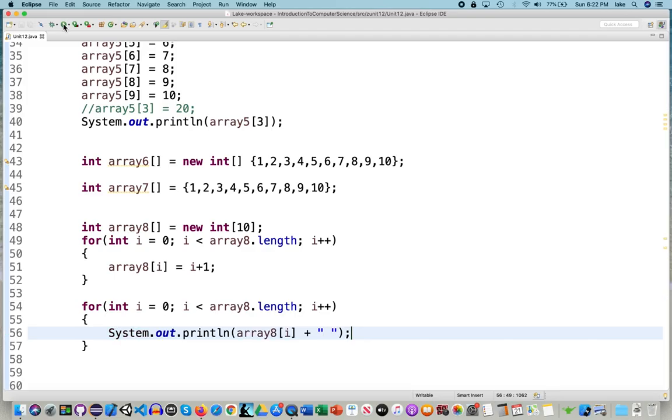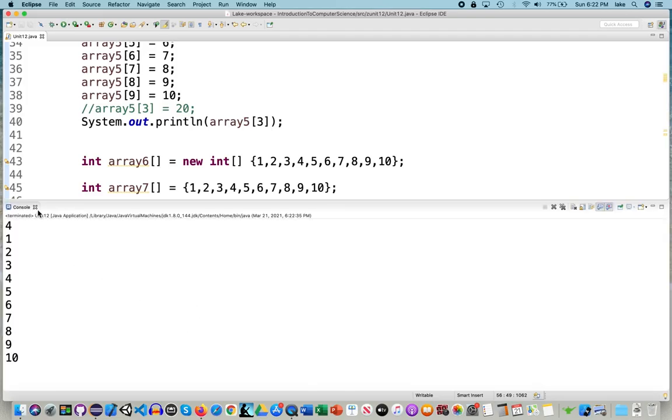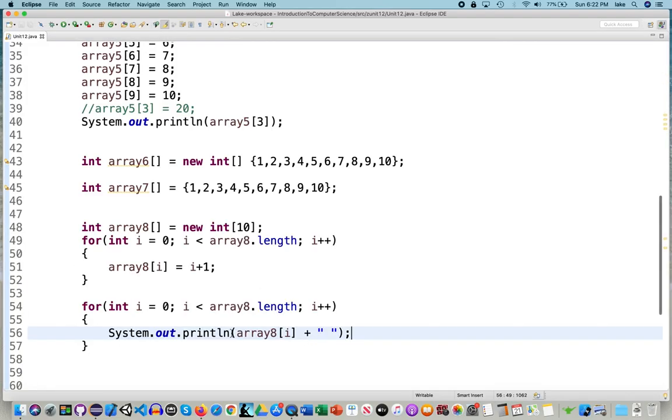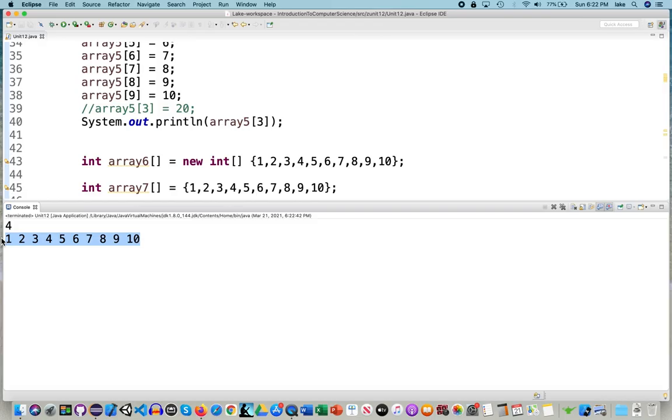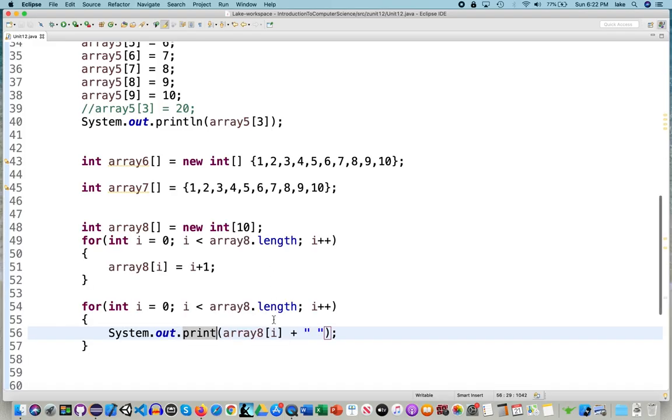And if I run that, what you'll see, you know what, I did ln and I needed to do without the ln. So if I run this, you would see the array 8 printed, see? Going right across. I printed every single spot because what I did is I say print every I, put a space after.